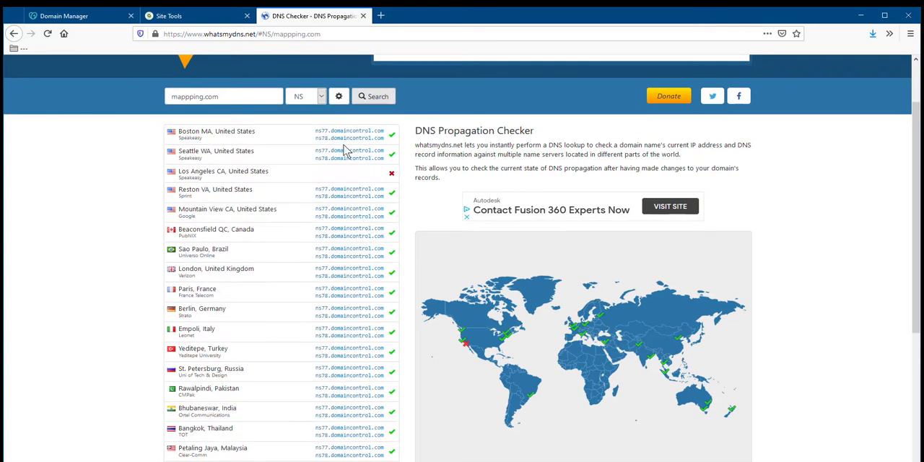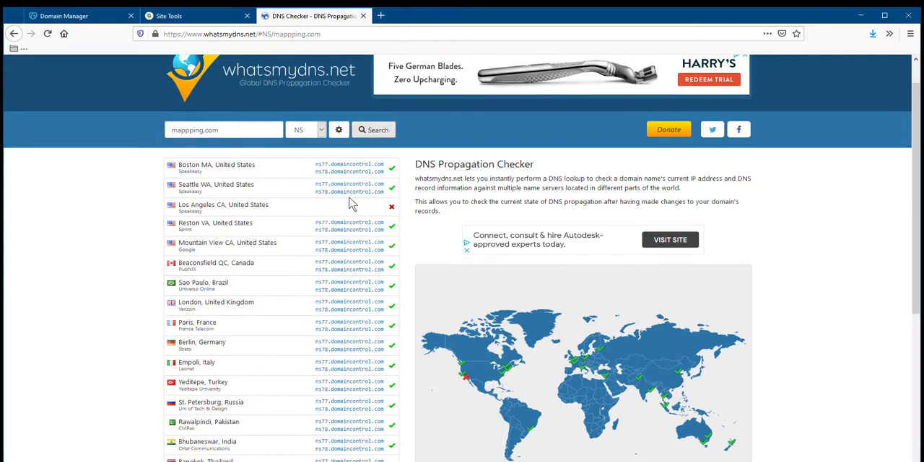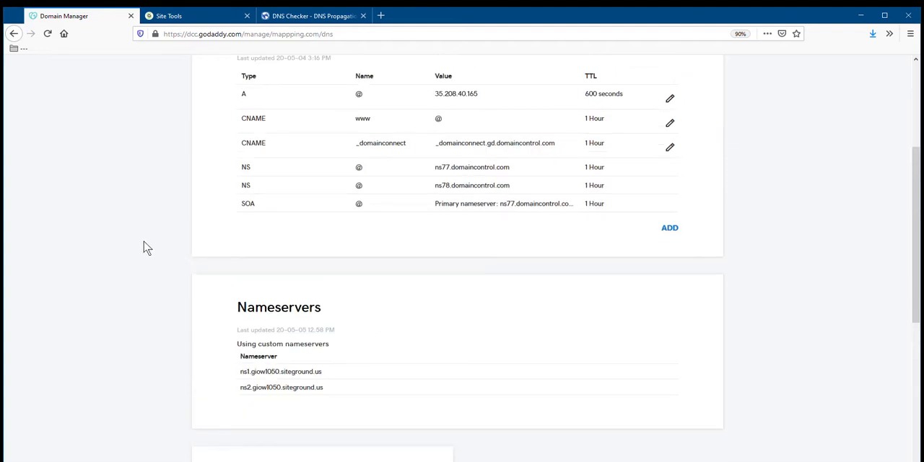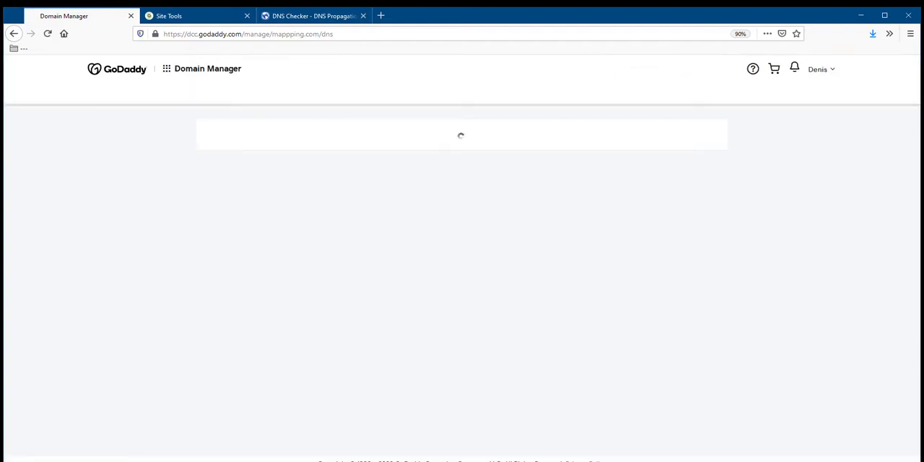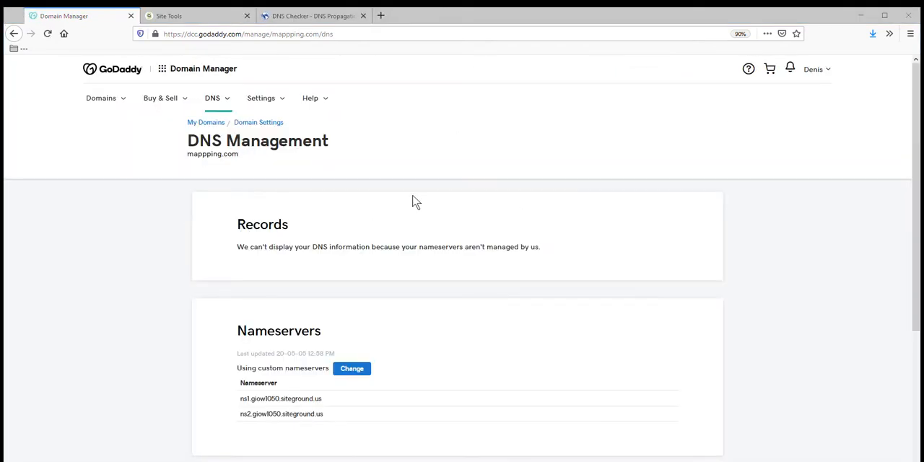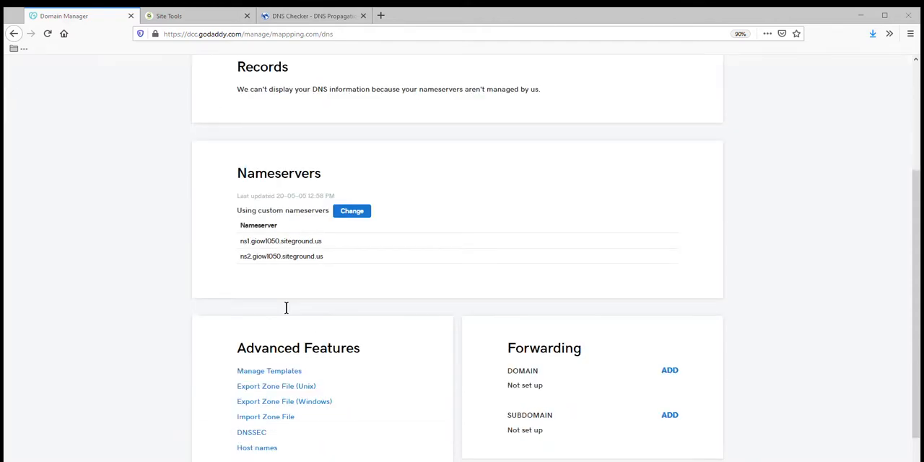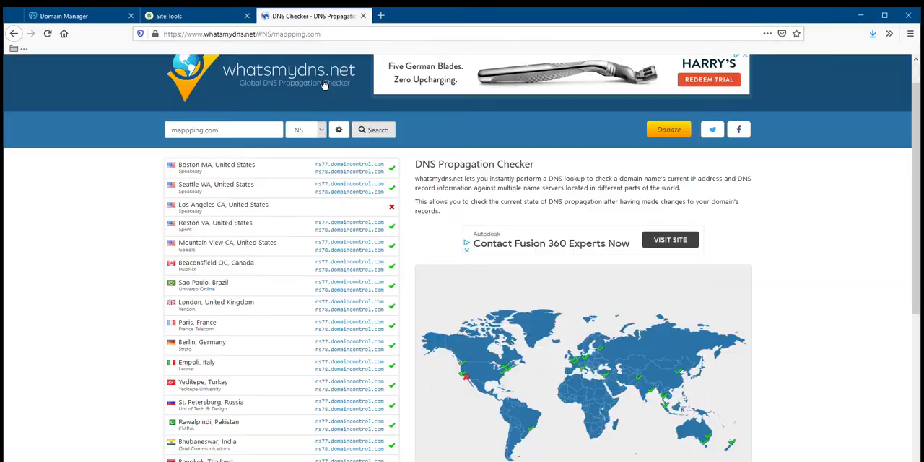So you can come here. It's still showing the name server, so it didn't change yet. It's still showing the domain control. Let me make sure I've done it properly here. Let's just refresh. Now we don't see the records at the top, which is normal. That's what we want. So I refresh a few times, wait a minute, and then the name server is the only thing here. Let's try again.